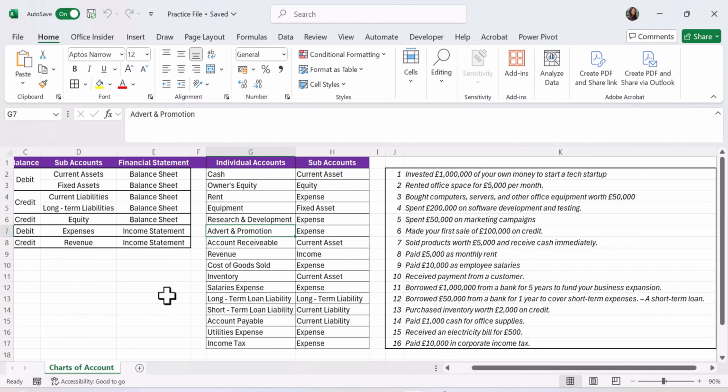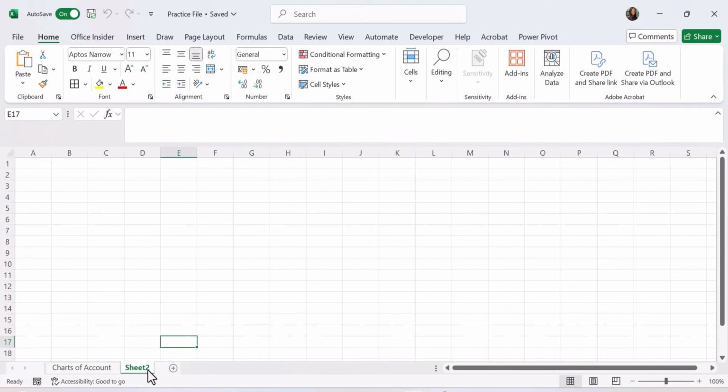Now that we have our charts of accounts, let's create another sheet for the general journal. So I'm going to click on the plus button and rename the sheet to general journal. This is where all the transactions will be recorded.